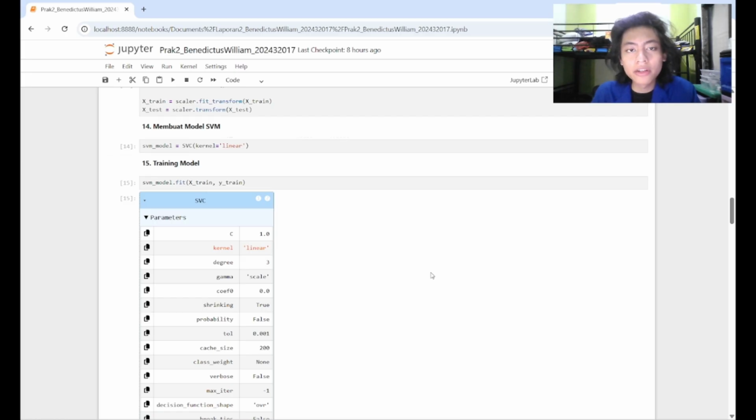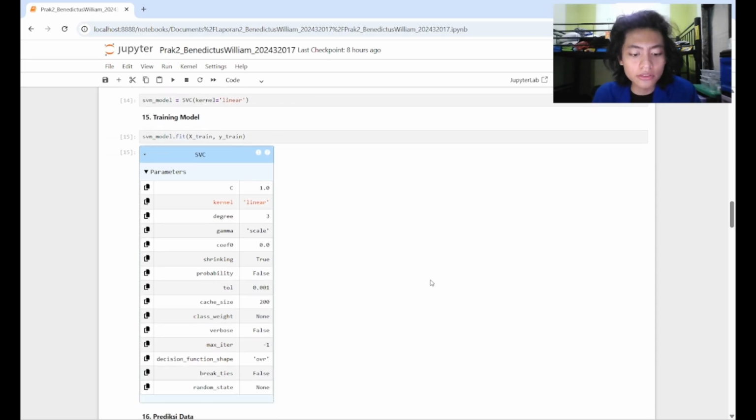Now that the SVM model is fully initialized with our linear kernel, it's time for the most exciting part, the actual training process. To do this, we use the fit function, passing in our scaled training features alongside their corresponding true labels. During this phase, the algorithm analyzes the relationships between the student scores and backgrounds.